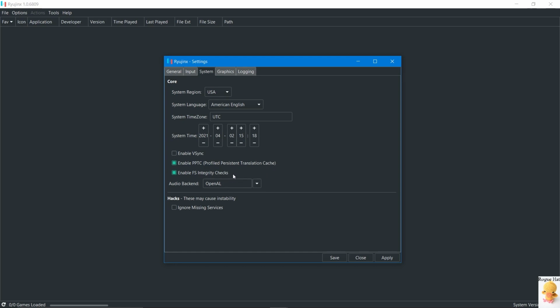FS integrity checks. This is a pretty important option, because in some of your titles, you might get an integrity check error. So in that case, you might want to disable that so you don't get that error. But as you know, if your games are legit and they are properly dumped from your cartridge, you can just leave it enabled. And then audio backend is OpenAL. We're going to leave it at that.